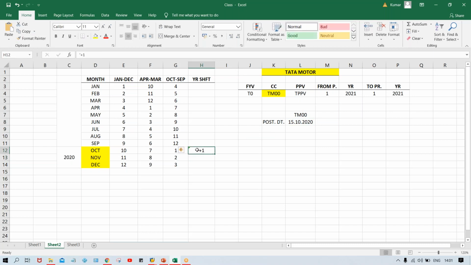+1. Okay. And then here it is going to be 0. Here it is going to be 0. So now here what is happening, guys? In case of month October, October means first period, that is okay. And year 2020, but year shift is +1, so 2020 +1, so it is going to be 2021, right?